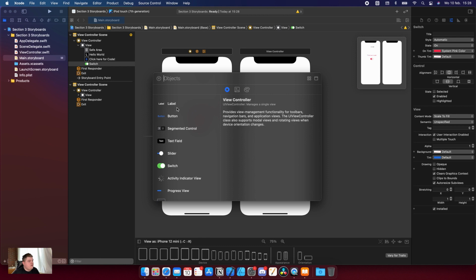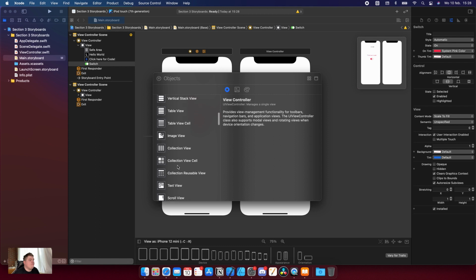For example, we have the label, a button, segment control, text fields, sliders, switches, and so on. The object library also has the stack view system, vertical stack views. They also have a table view, collection view, and image view. These things are all the standard building blocks of an iOS application. And the coolest thing is, most of them you can change in the way you want them to look.